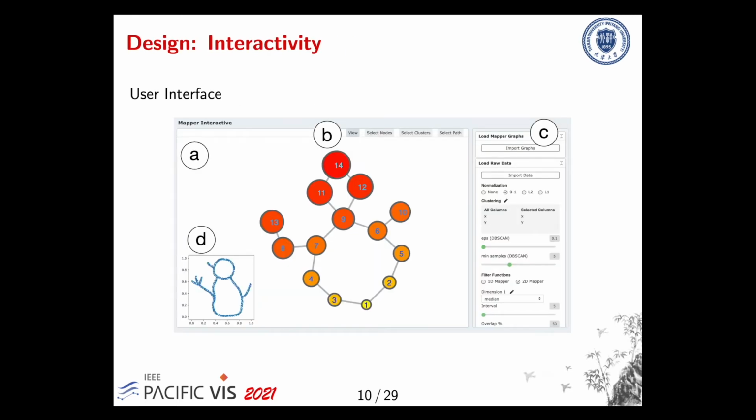This figure shows the user interface of our visual system. A is the graph visualization panel, which visualizes the resulting mapper graph of the input data. It enables basic interactive operations such as zooming, dragging, and panning. The current mapper graph is computed from the snowman point cloud shown in D.